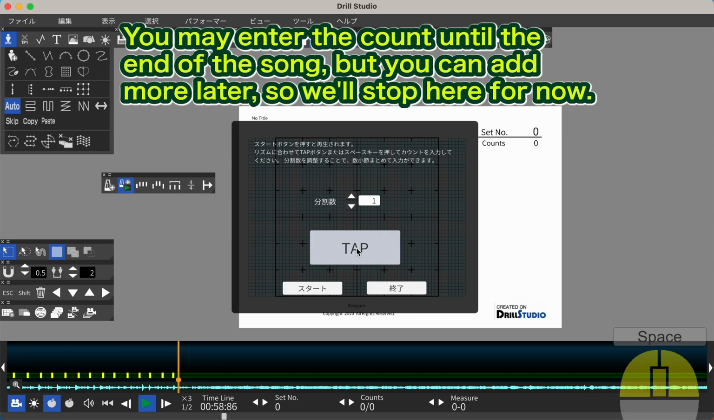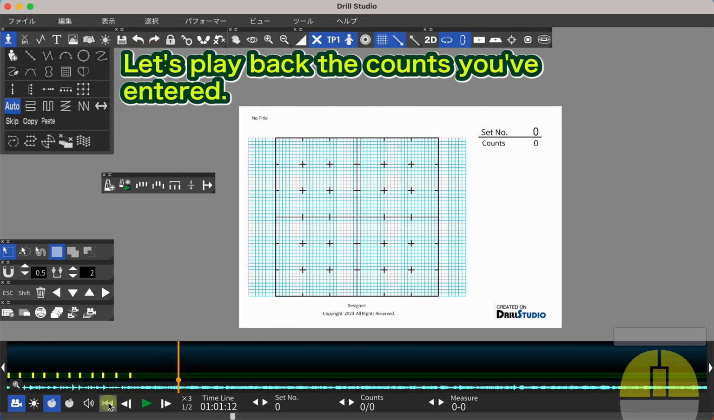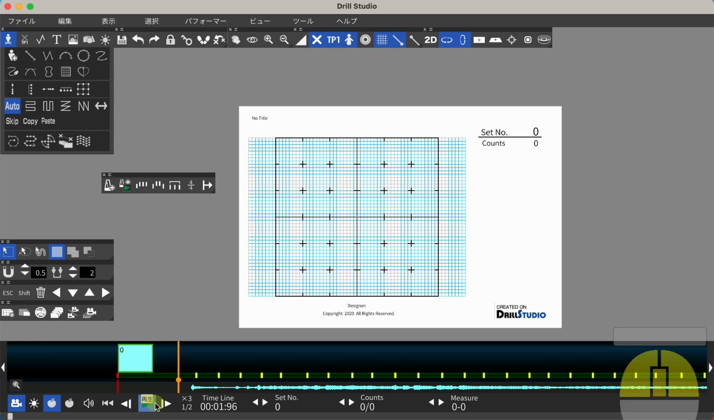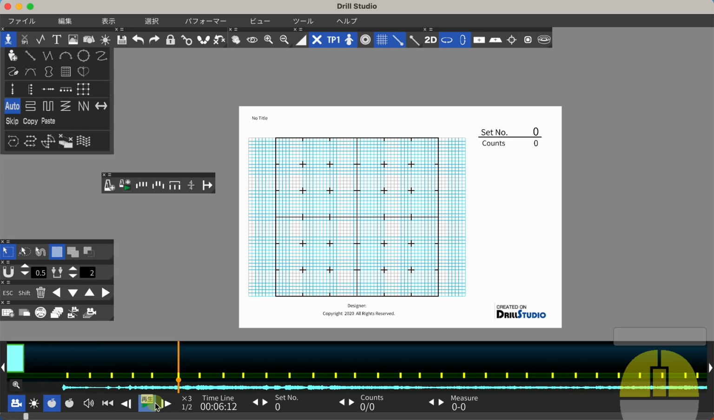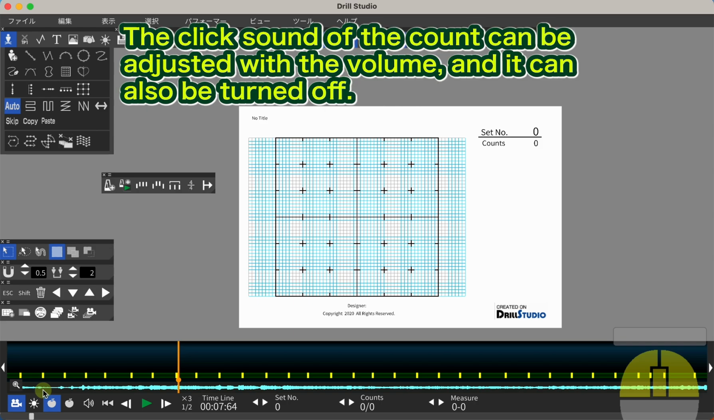You may enter the count until the end of the song, but you can add more later, so we'll stop here for now. Let's play back the counts you've entered. There are some discrepancies, but we have created a count. The click sound of the count can be adjusted with the volume, and it can also be turned off.